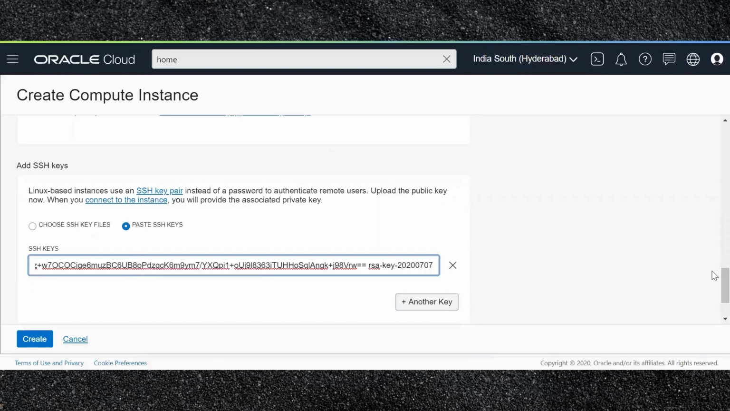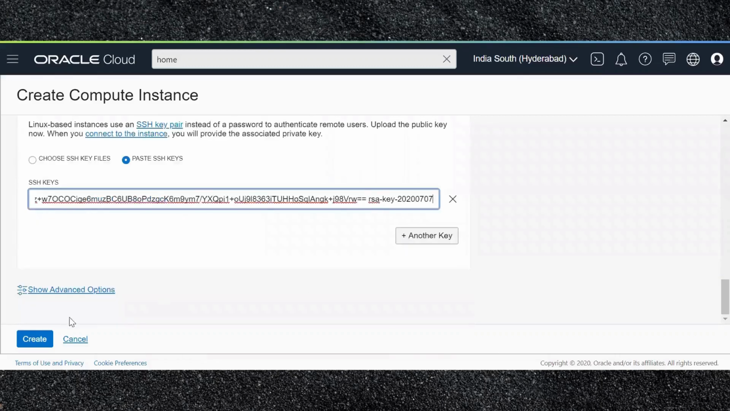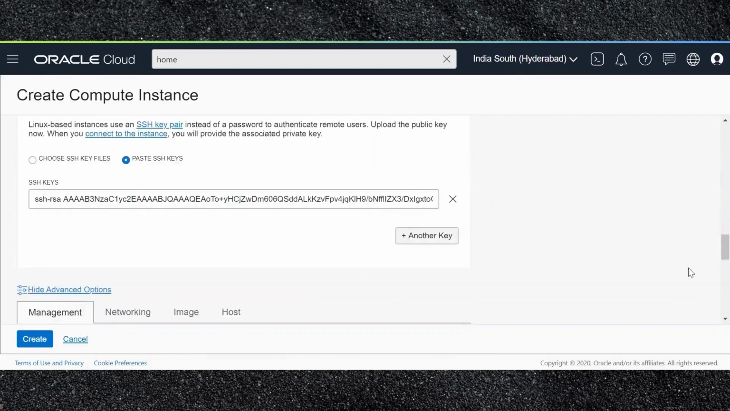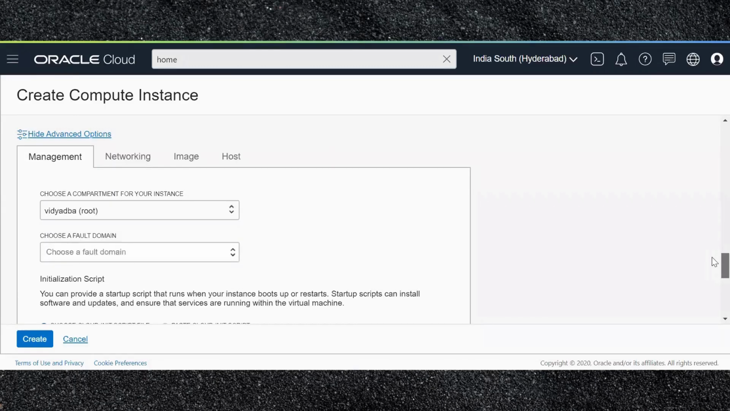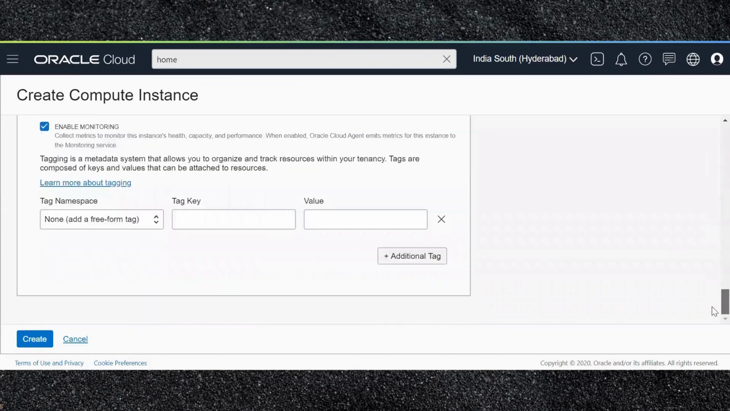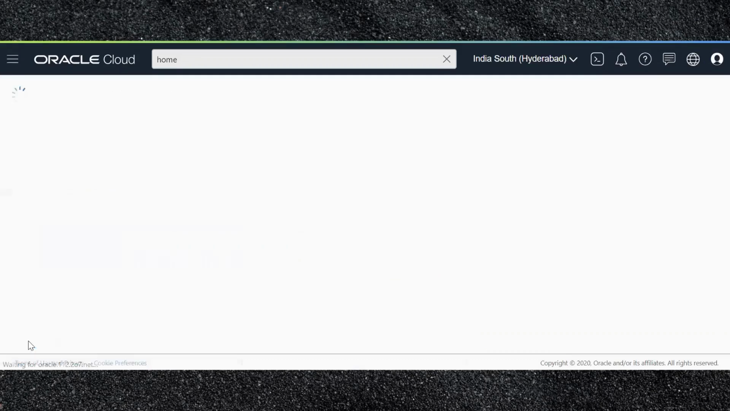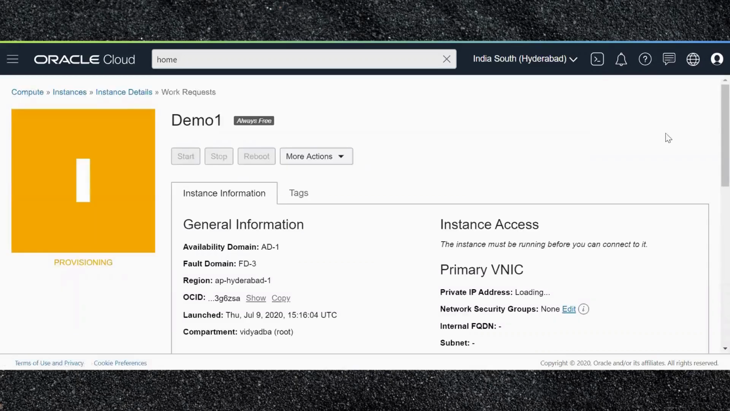After that, you need to click on create instance. You can also view the show advanced options if you wish to, but you can keep these as default, and just click on create. Once you click on create, as you see, this is an always free instance as it shows here. You can see the demo instance is getting provisioned here. It will take a while to complete.